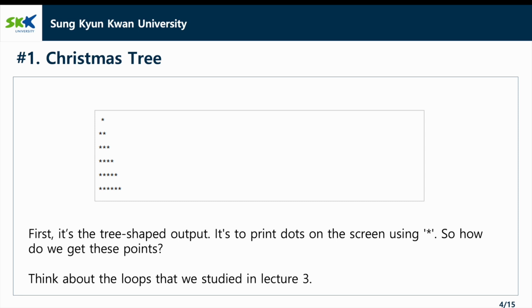First, we will create a program that prints asterisks in a tree shape. If you look at the given example, you can see the number of asterisks increases in this way: once in the first row and twice in the second row. Think about the loops that we studied in Lecture 3. Pause the video for a moment and try to solve the problem. If necessary, watch the previous video and review it.